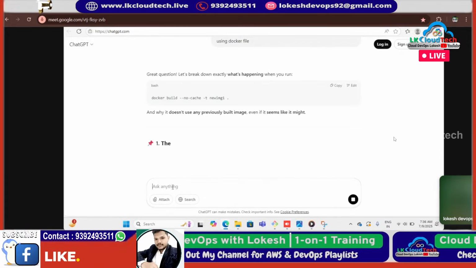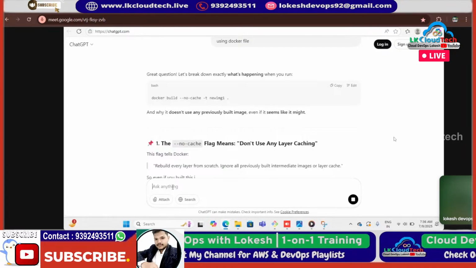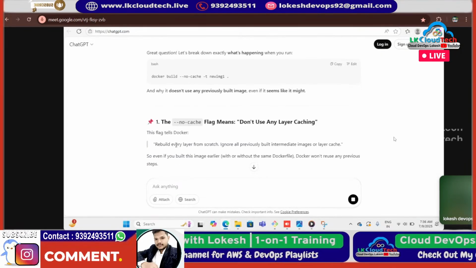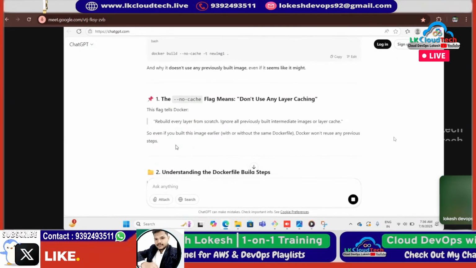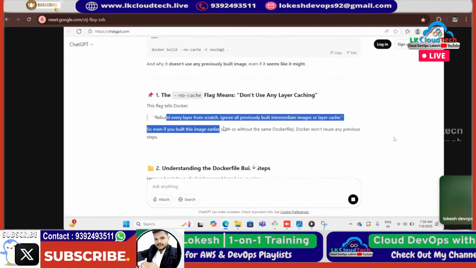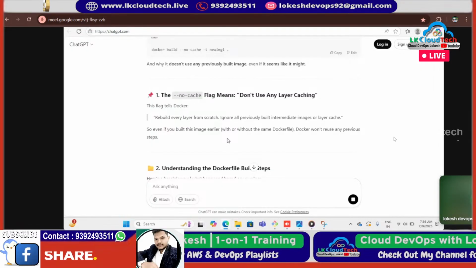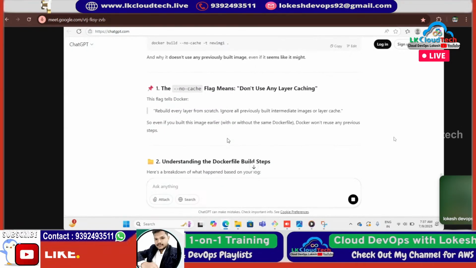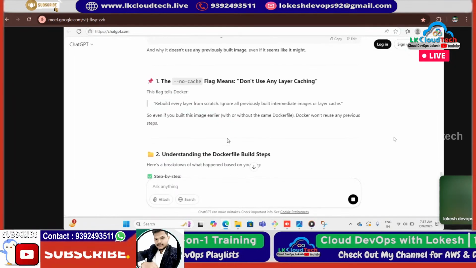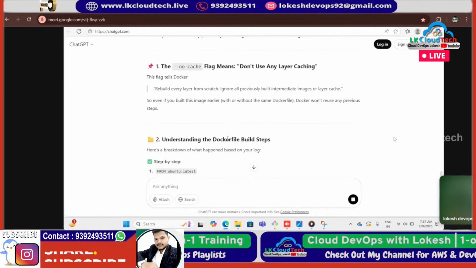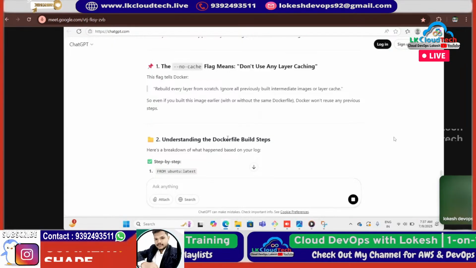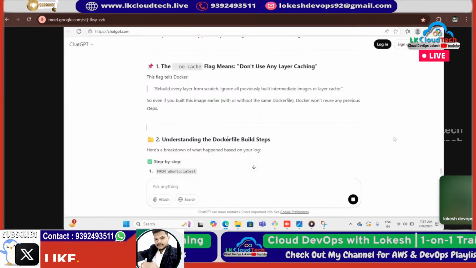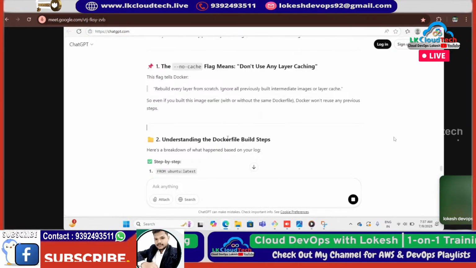Great question. Lokesh, we also used this. Scroll down. Rebuild every layer from scratch. Ignore all previous build intermediate images or layer cache. So even if you built this image earlier with or without the same Docker file, Docker won't reuse any previous steps.